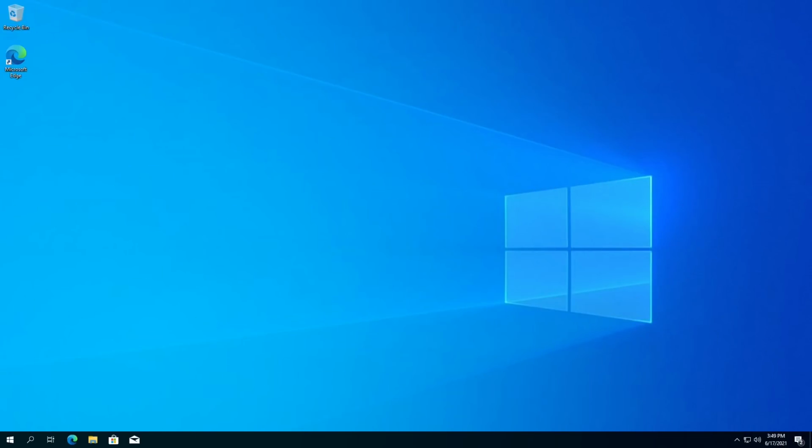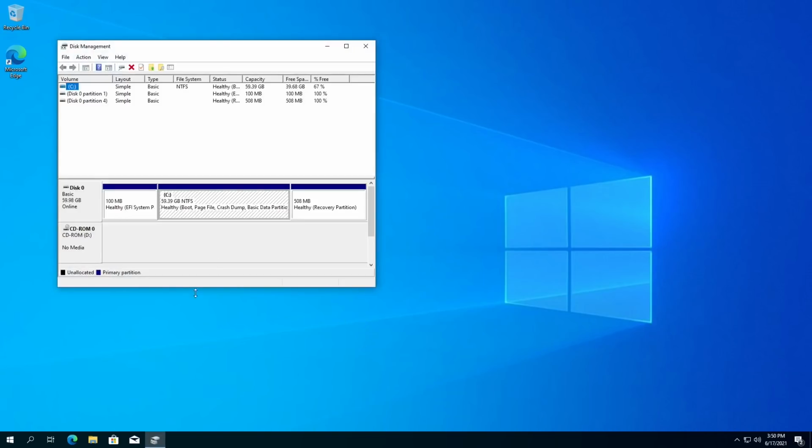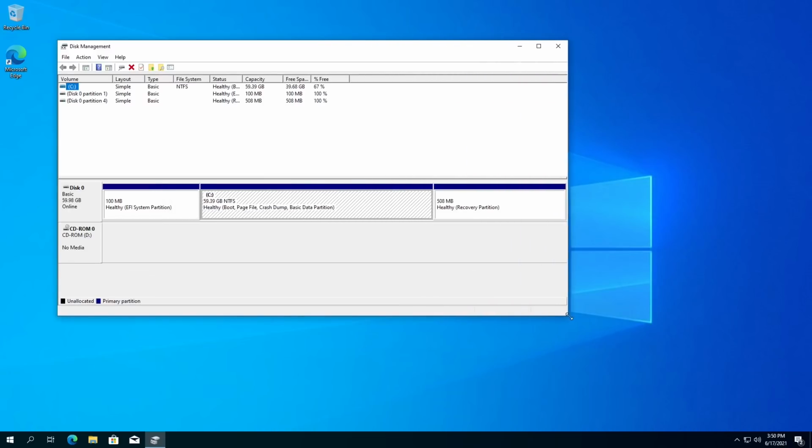So here I am on Windows 10. It's a fresh new installation of Windows 10, and the first thing I want to show you here, if I right click on the start menu and go to disk management, you will see we have one disk only. This disk is 60 gigabytes, and as you can see, on this installation I have three partitions. I have a small recovery partition, I have the C drive, and I have the EFI partition.